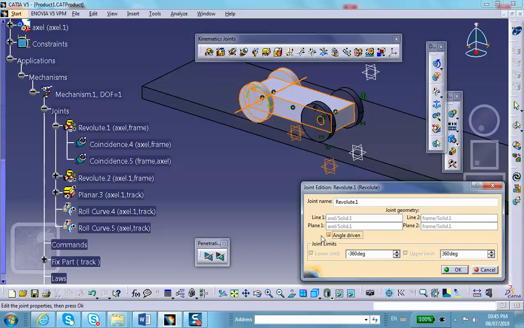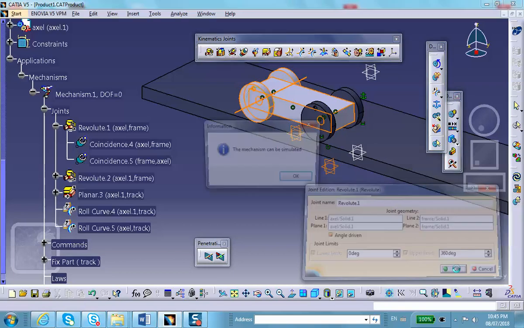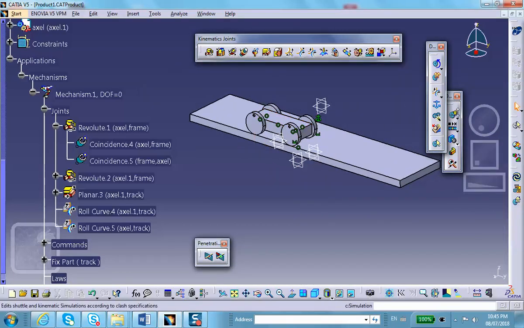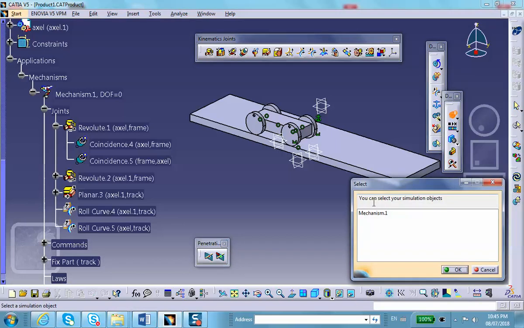And we can make one of these revolutes angle driven, or one of those roll curves length driven. So let's go from 0 to 360. Of course, mechanism can be simulated, and we can create a cartoon. Let's do it, mechanism.